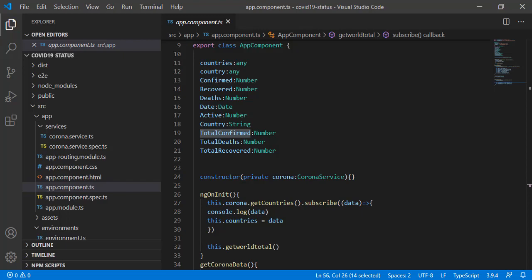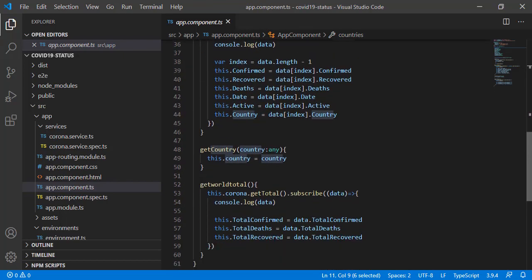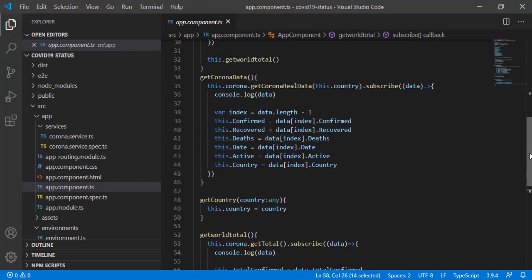Okay, now here are countries, confirmed, recovered, death, active, countries, total confirmed, total death, total recovered. These should match with the API values. Like this, the method declared in the service contains the URL. This URL contains three variables: total confirmed, total death, and total recovered. And this data is stored here: three variables, three arrays, and three values.